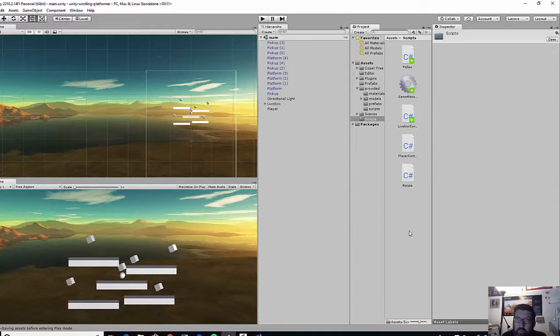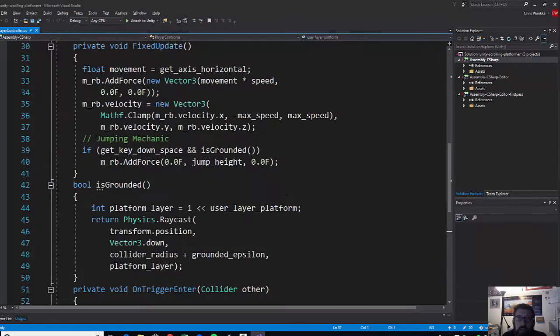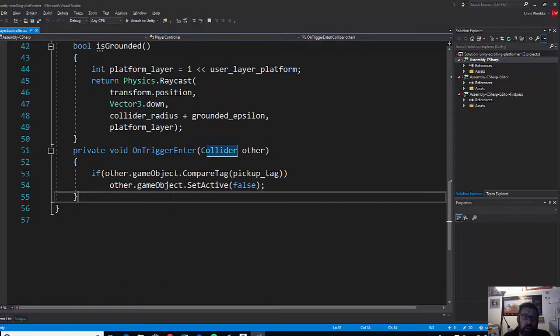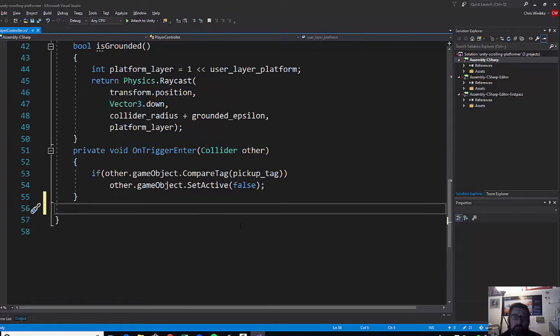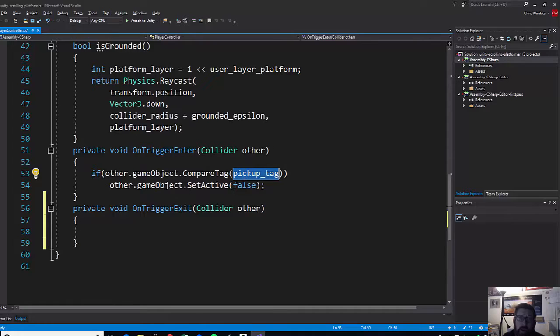And now we're going to go to the scripts folder and let's get the player controller. We double click. We have this on trigger enter. We're going to do an on trigger exit. There it is. And we have a collider, we have an other, and we have this compare tag, pickup tag. So we're going to have to deal with tags as well.